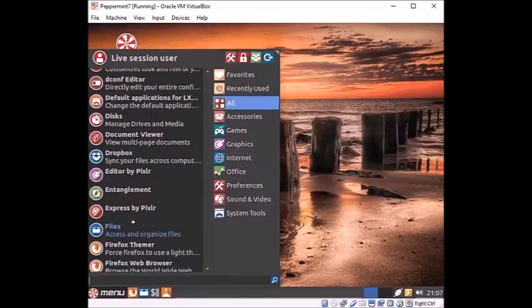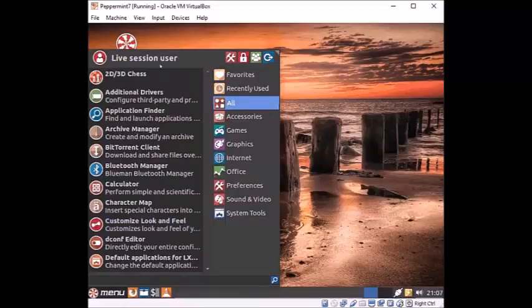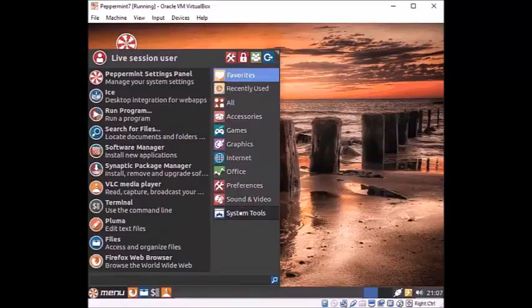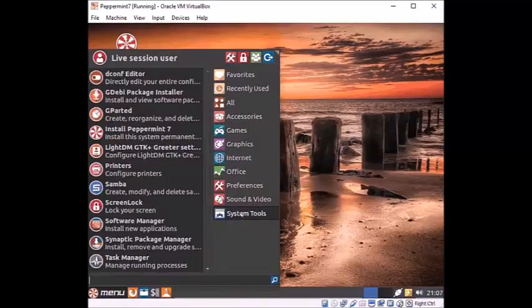Looks like there's an awful lot of text in the start menu. I think it would do well to be a bit more sparse.